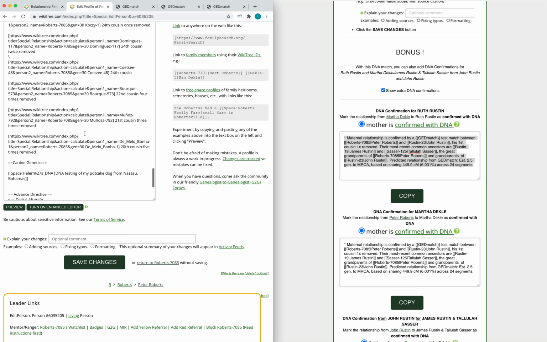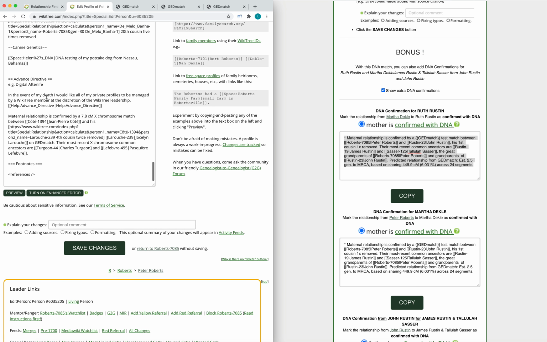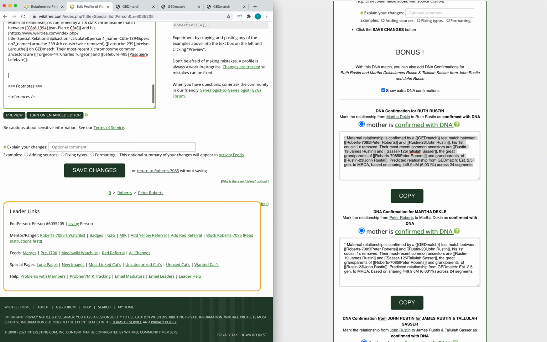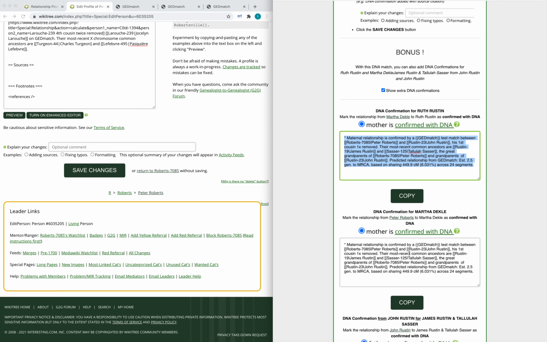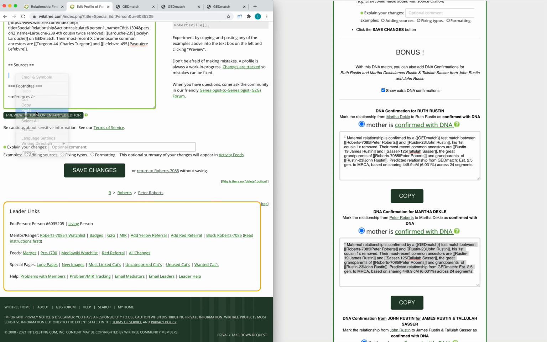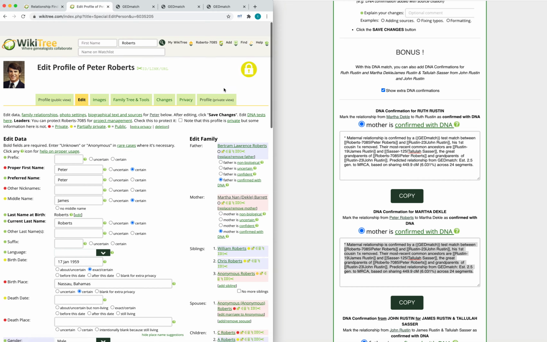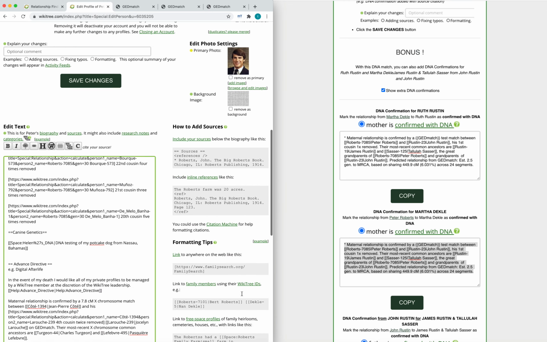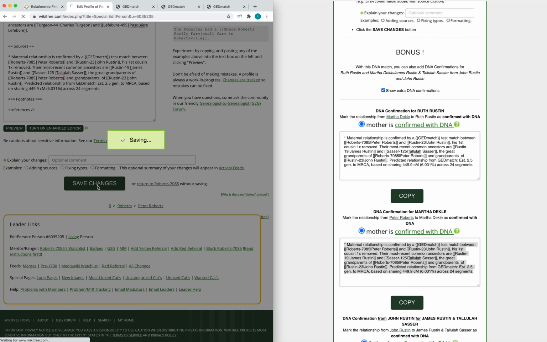So I'm going to put it here. I'm going to add sources because it's going to take me too long right now to find sources. So just sources. And I want to copy this text here. Copy that. Actually, it's here. I want to copy this text here. Copy and paste it there. And I want to make sure that I've selected my mother's confirmed with DNA. And then save the changes.